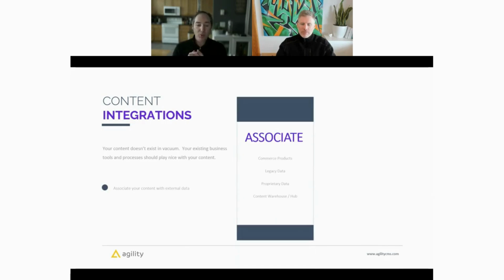We want to be able to associate our content with external data. We already talked a little bit about this, right? We can link it or we can sync it. What is that? It could be our commerce products. A lot of times it's legacy data, just stuff that's been hanging around, stuck in our back office, and we need to expose that and bring it forward. We'll get to fix it up sometime, but right now, we just need to get that working.